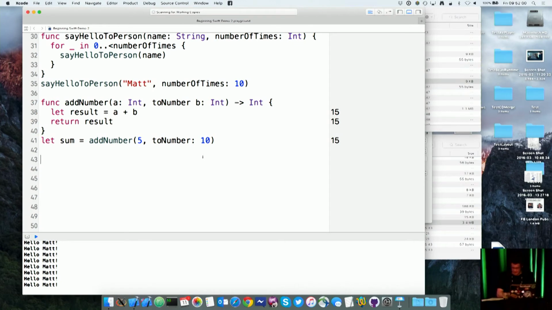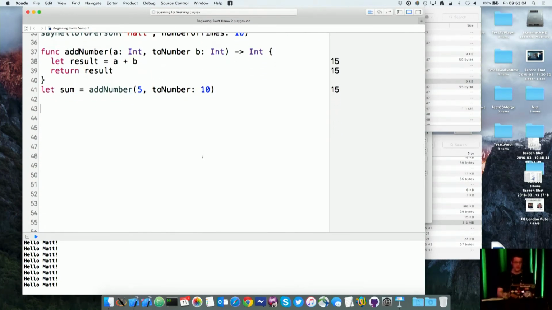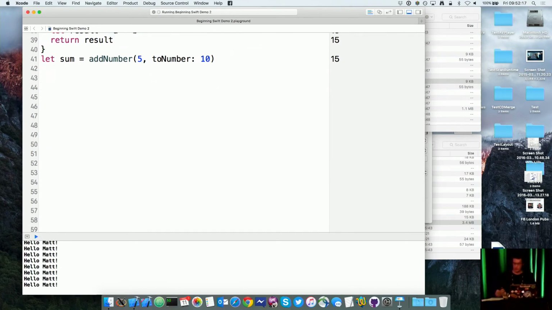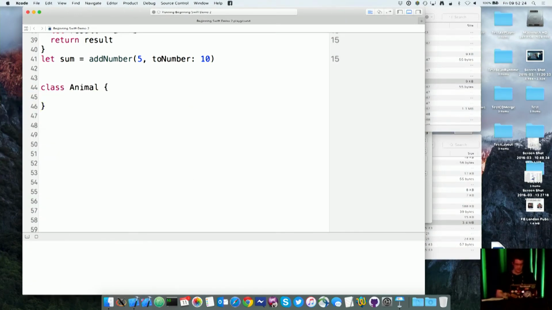So let's now go on to classes. Classes are a way for us to declare our own types. So you've seen ints, you've seen strings, you've seen tuples, you've seen doubles. But classes will allow us to create our own data types. The first one, I'm just going to create a class called Animal. So if we go class Animal, and then braces. Now we could use Animal as a type anywhere we wanted to, but it doesn't really do much right now. It's just a blank type.